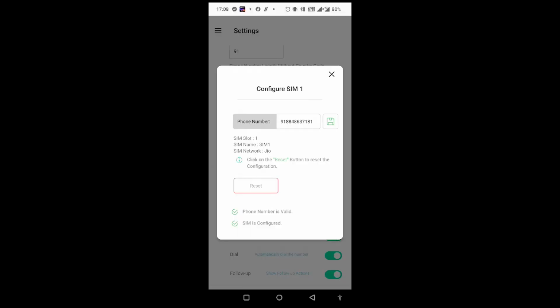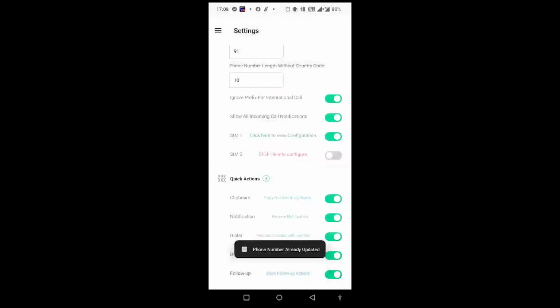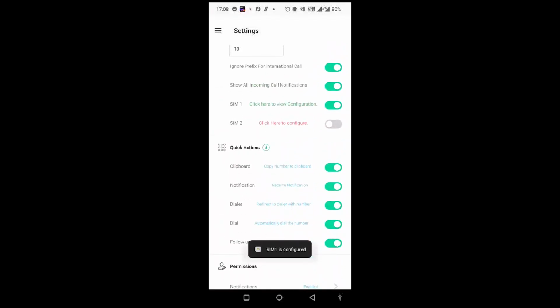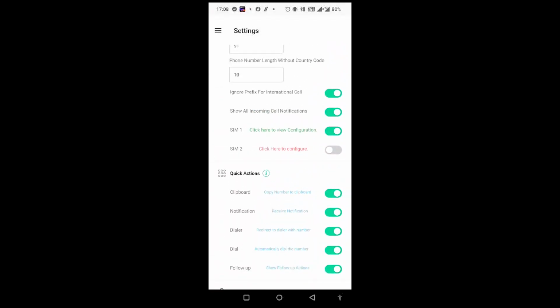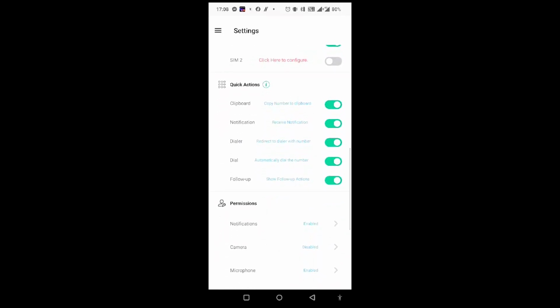with the number 111. You need to make a call to 111 with the SIM you want to configure. Currently, in my case, it is SIM1. After making the call, go back to the app and you can click on the save button against the number. Now you can close this tab. Now enable the button against the configured SIM. Now navigate to Quick Actions and make sure all the settings are enabled.